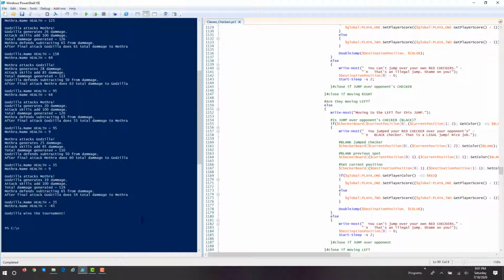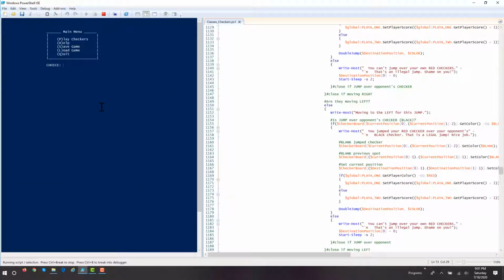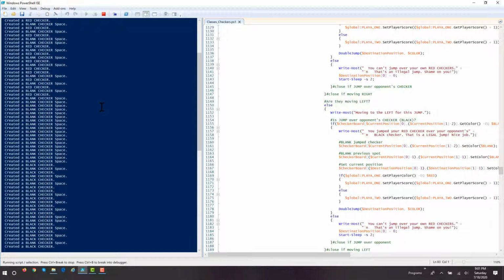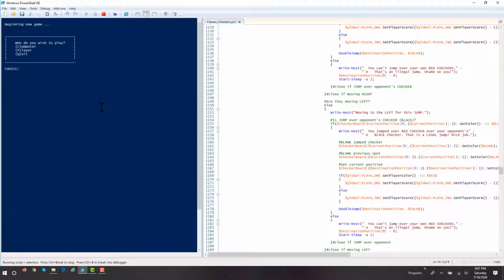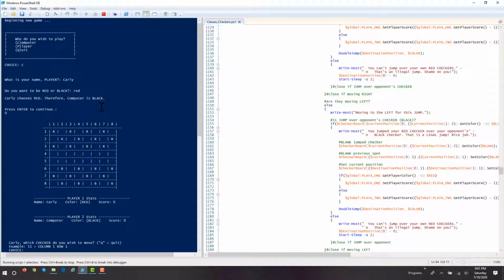So if I were to run this code, what does it look like? Let's play checkers. So we build a checkerboard, we populate it with checkers from the checker class object that we wrote. Who do we wish to play? I'm going to choose the computer. What's your name? Curly here. Do you want to be red or black? I'm going to be red because it's easier for me.